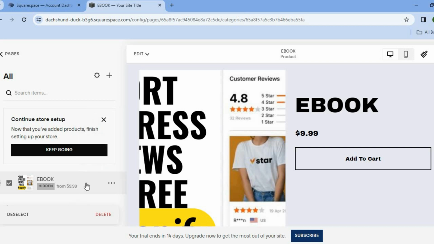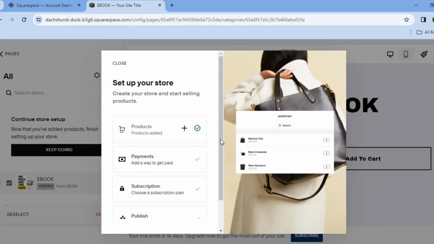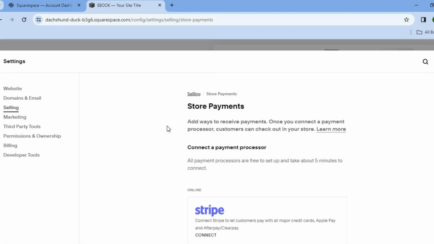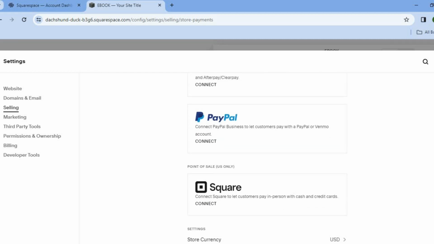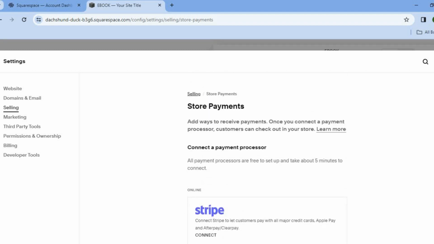After you're finished doing this, all you'll need to do now, you can see that now that you have added your product, finish setting up your store, you can tap on keep going. And from there, you can scroll down. You can set up the different payment methods that you would like to accept by tapping on payments right here. After doing that, you'll be able to connect Stripe, as you can see right there, PayPal, and also Square. So you can see that you have numerous payment options that you'll be able to connect and offer your customers.